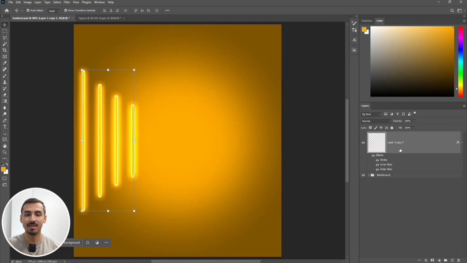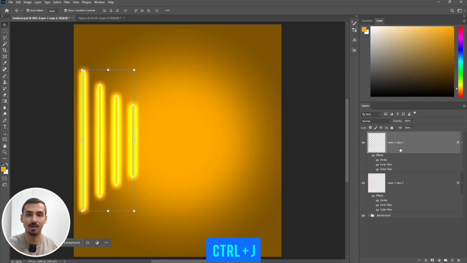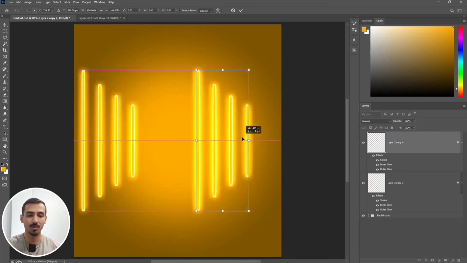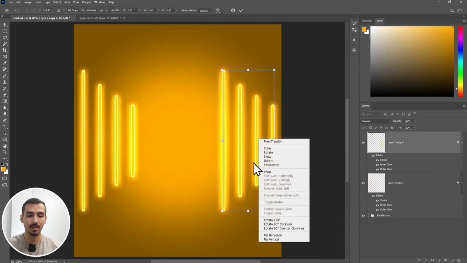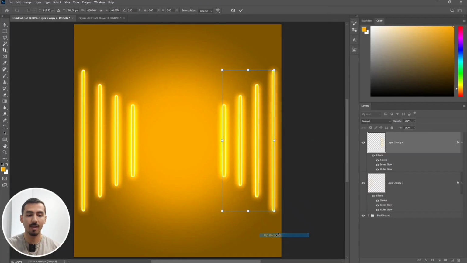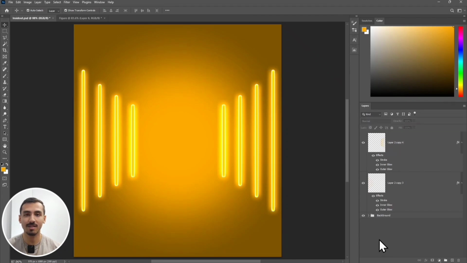Let's create another set of light effects at the other side. Make your layer selected, press Ctrl J together, and now press Ctrl T together for enabling the transform. Change the position to the other side, right click, and click on flip horizontal and apply the changes. Now, the light effects are completed.